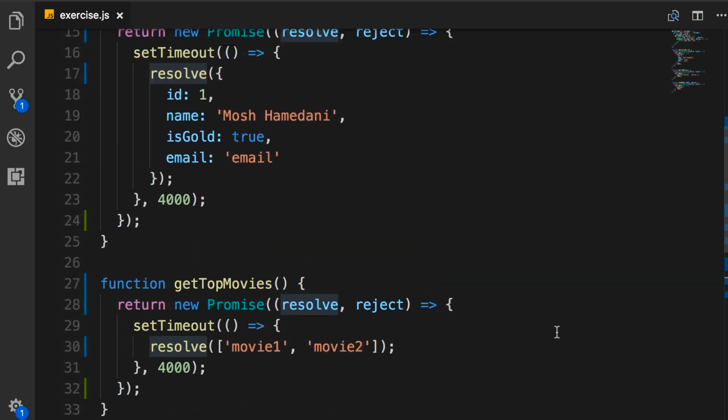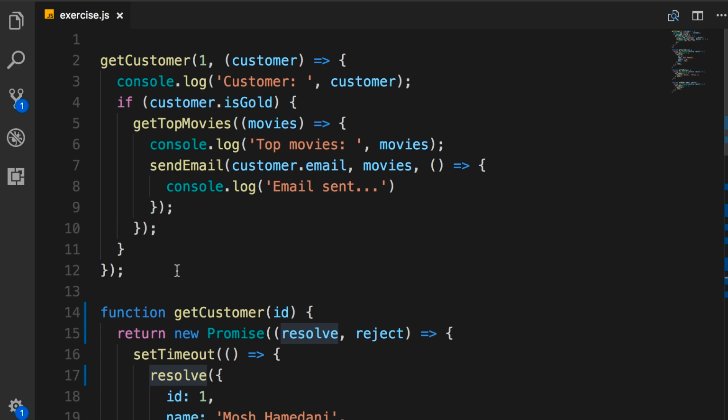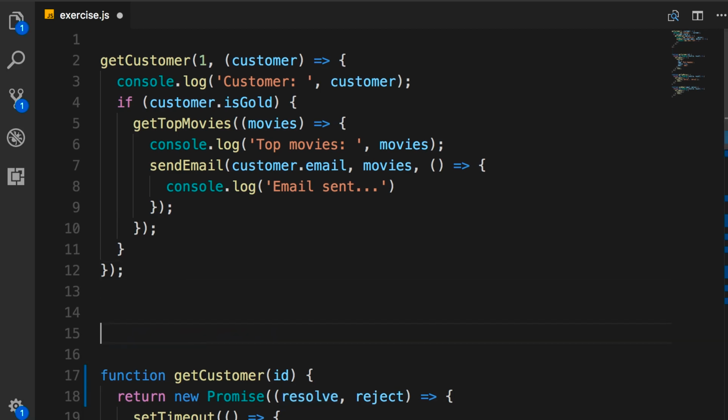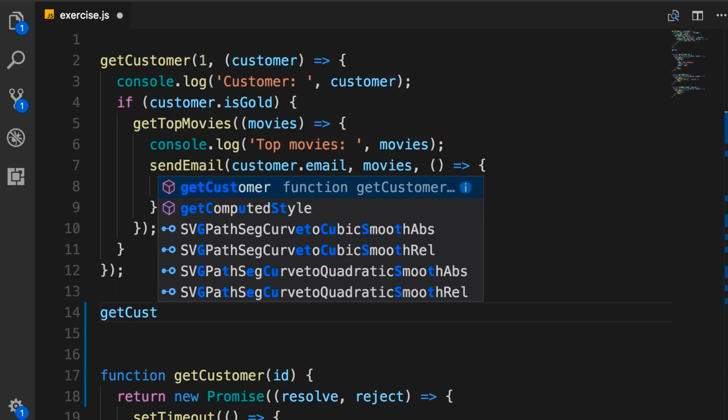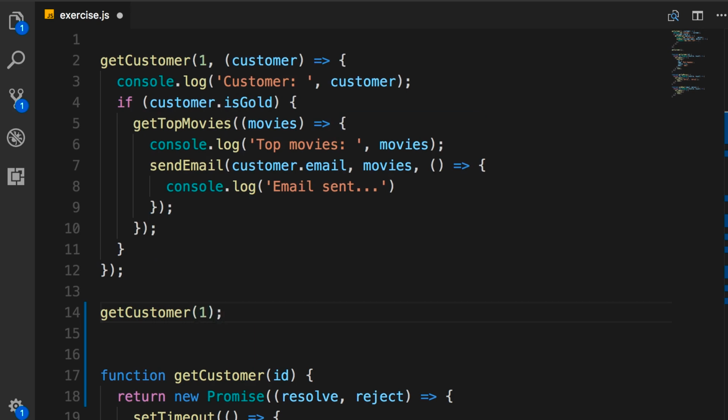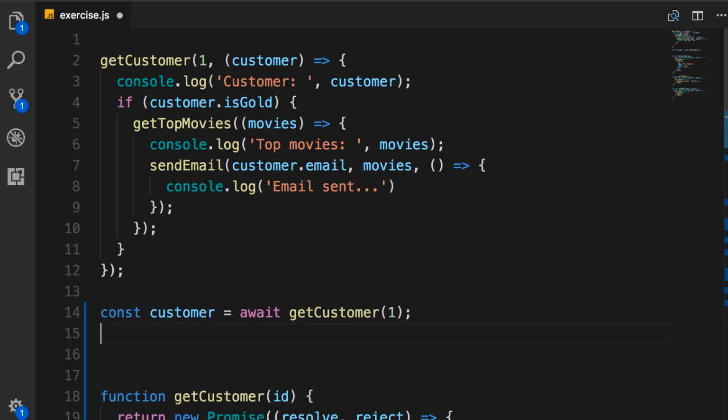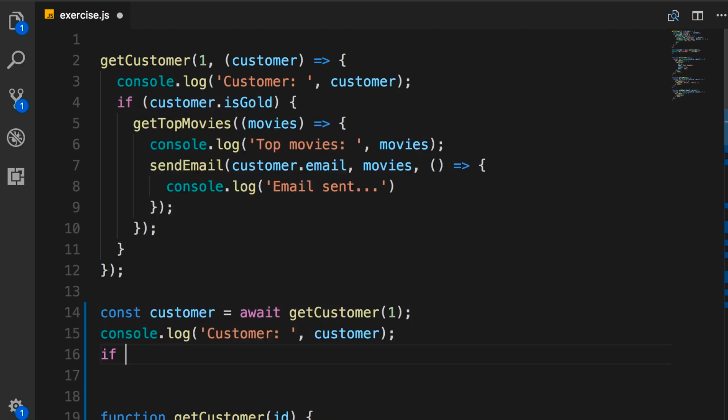Now, let's go back to the main code. I'm going to rewrite this here, so you can see both the new code and the old code side by side. So first we need to call getCustomer with 1. This returns a promise, so we can await it, and then get the customer and store it in this constant. Next, we need to do a console.log. So I'm just going to copy this code from here, paste it here. Then we're going to check if customer is gold.